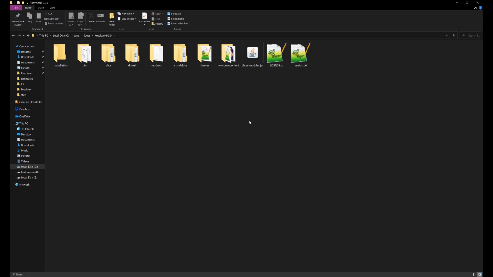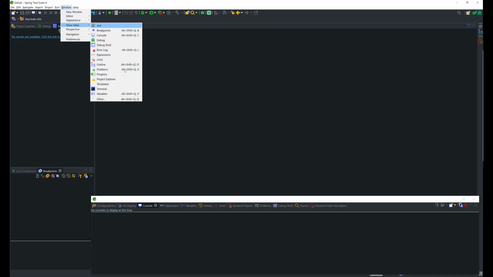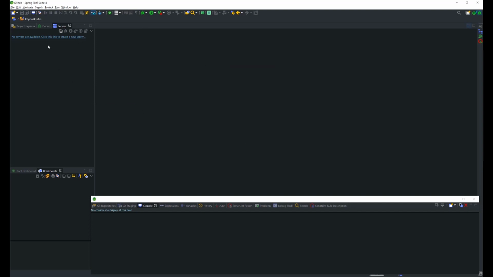Now since I'm often developing using an IDE such as Eclipse or Spring STS, I normally add the Keycloak server in the Servers tab of the IDE. We can view the Servers tab by clicking Window, Show View, Other, and filter for Server. Once we are here, we can add a new server by clicking No Servers or right-click, New Server.